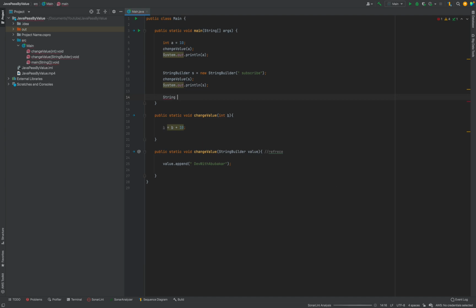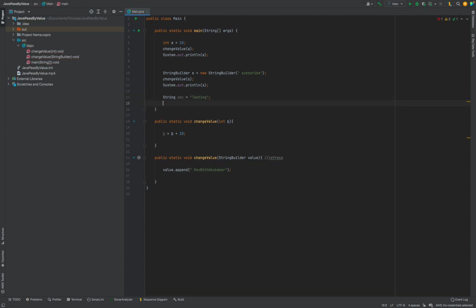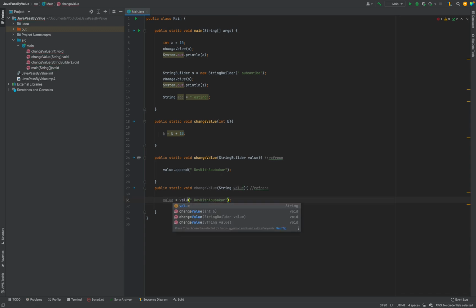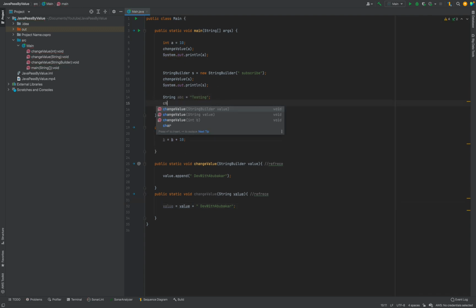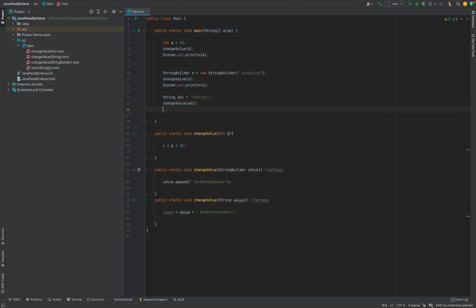So for that, I'm creating a string, maybe ABC or whatever, and I'm passing its value. Testing. Okay, and I'm creating a new method. I'm just copying this. This time, it is only a string, not a StringBuilder. Value is equal to value plus whatever you are going to follow, it doesn't matter. Now I'm calling change value and passing ABC here, and let me print out this ABC.